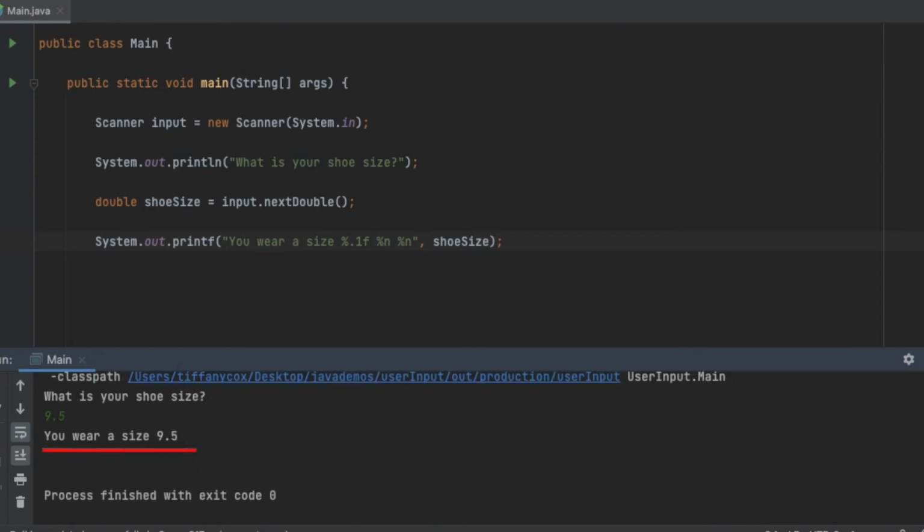And voila, it works. The %.1f tells the compiler we're trying to display a float value such as a decimal number, but the 1 implies I only want to display 1 digit after the decimal point.